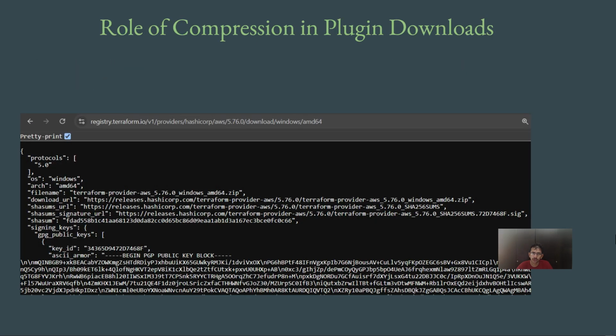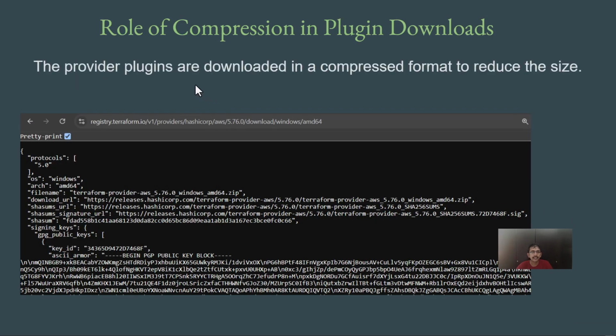And the answer is no. In such cases, there is an important role of compression that comes into the picture. So behind the scenes, you will see that Terraform is downloading a zip file, which is a compressed file associated with a provider plugin, and then it uncompresses the file and the actual plugin is made available to you. So let's go ahead and discuss both of these pointers, post which we'll be discussing other things in detail.